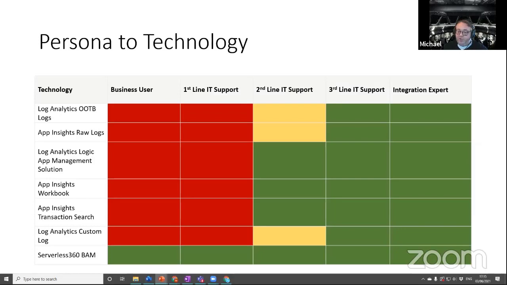And the bit where we saw Serverless360 BAM coming in is really for that first line IT support, business users, people who don't really know much about integration but do care about the solution. You can give them visibility. One of the great things on my project is we've been able to give testers and business analysts access to BAM, and it's probably taken away about 40% of the integration team having to support integration solutions during testing, by letting them self-manage it and do self-service with BAM. So there's a good opportunity there.